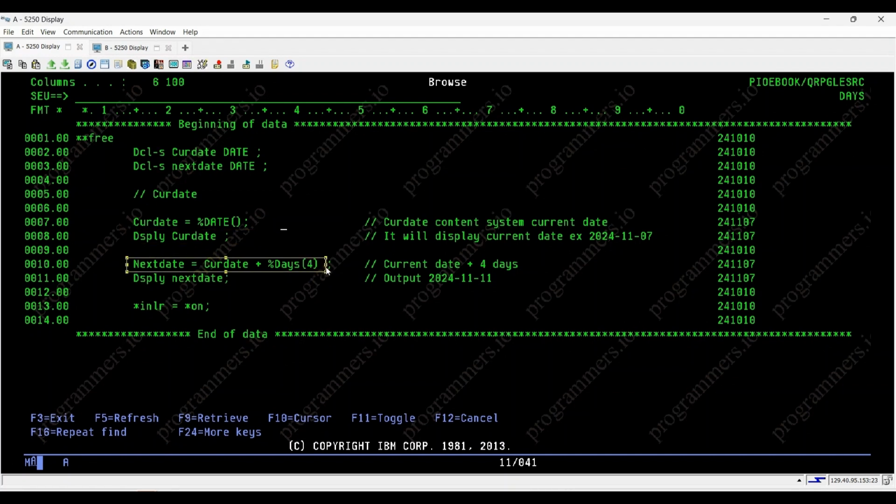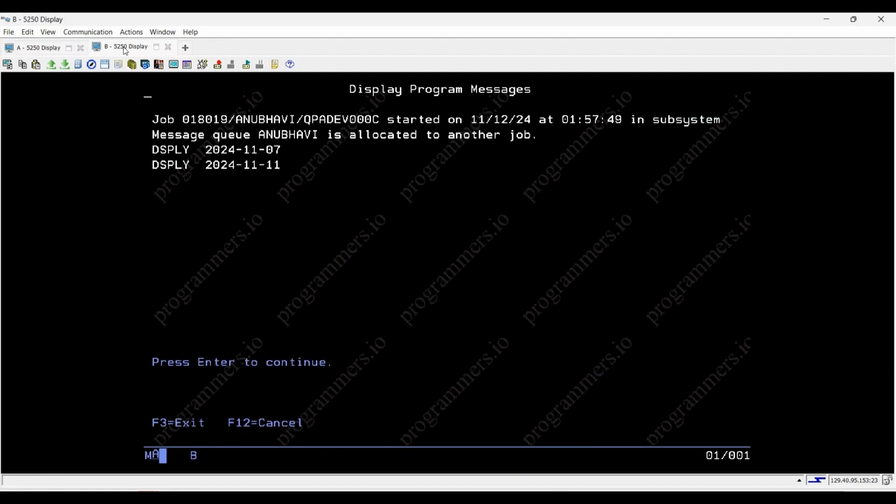Now, this line calculates a date that is 4 days after the current system date using %days, and stores it in the variable nextDate, that is, November 11th, 2024 in the ISO format.